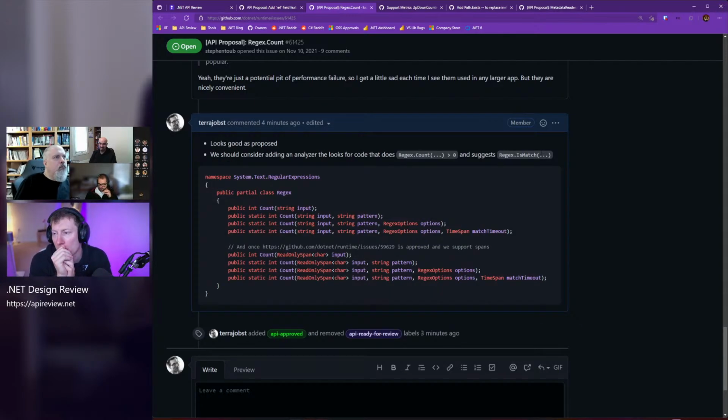We have a similar analyzer already for string.Compare and string.Equals. We recommend that if you're using Compare but you're just comparing the result against 0, you switch to Equals instead. And the gap between those is actually a lot less than the gap between IsMatch and Count here. I think we have a similar one for Contains and IndexOf. If you're just doing IndexOf not equal to -1, we recommend you switch to Contains. So this is a similar vein.